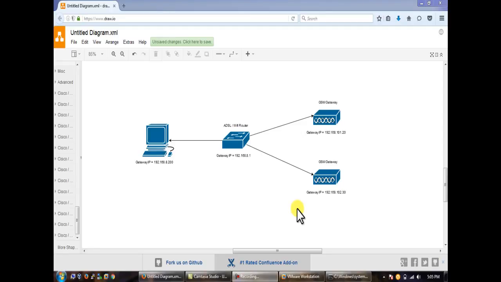Okay, on this network diagram, we have three different ranges of IP addresses. As you can see on the ADSL Wi-Fi router, we have the 192.168.8.0 range of IP addresses, and on our gateway we have a different IP address range, which is 192.168.101.0, and the third one is gateway 2, and its IP address range is also different.